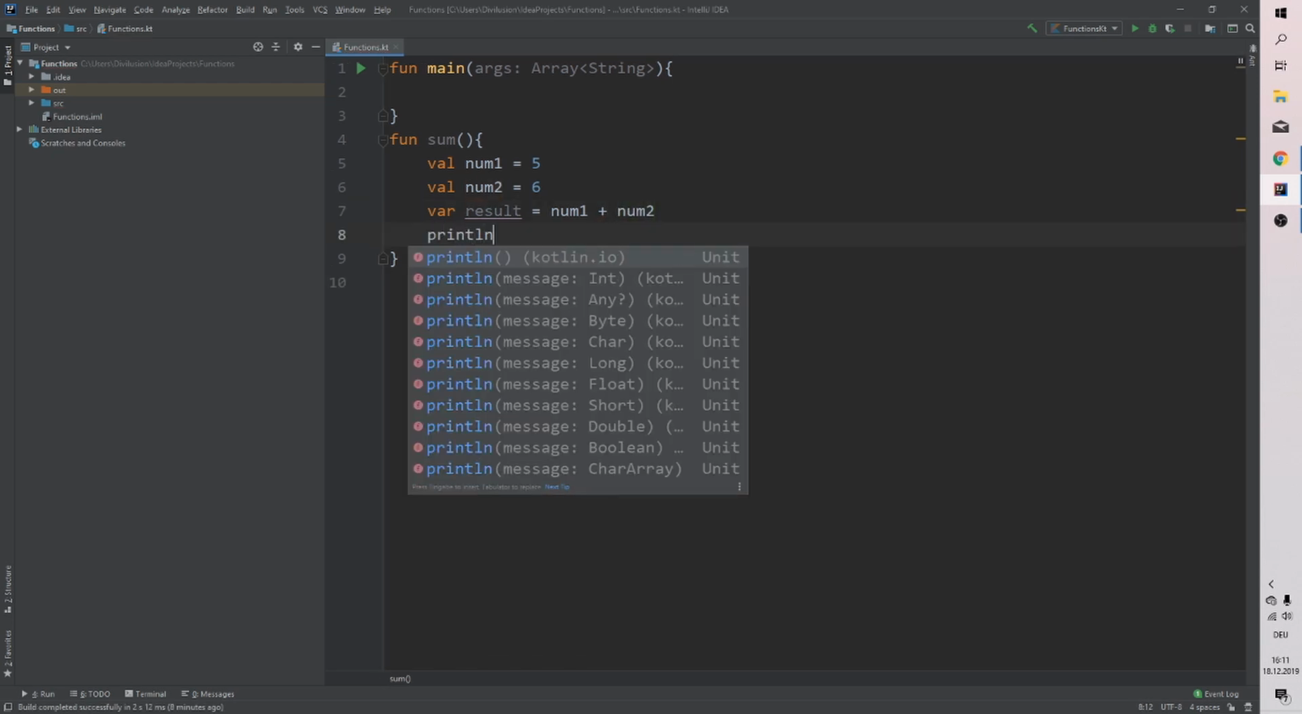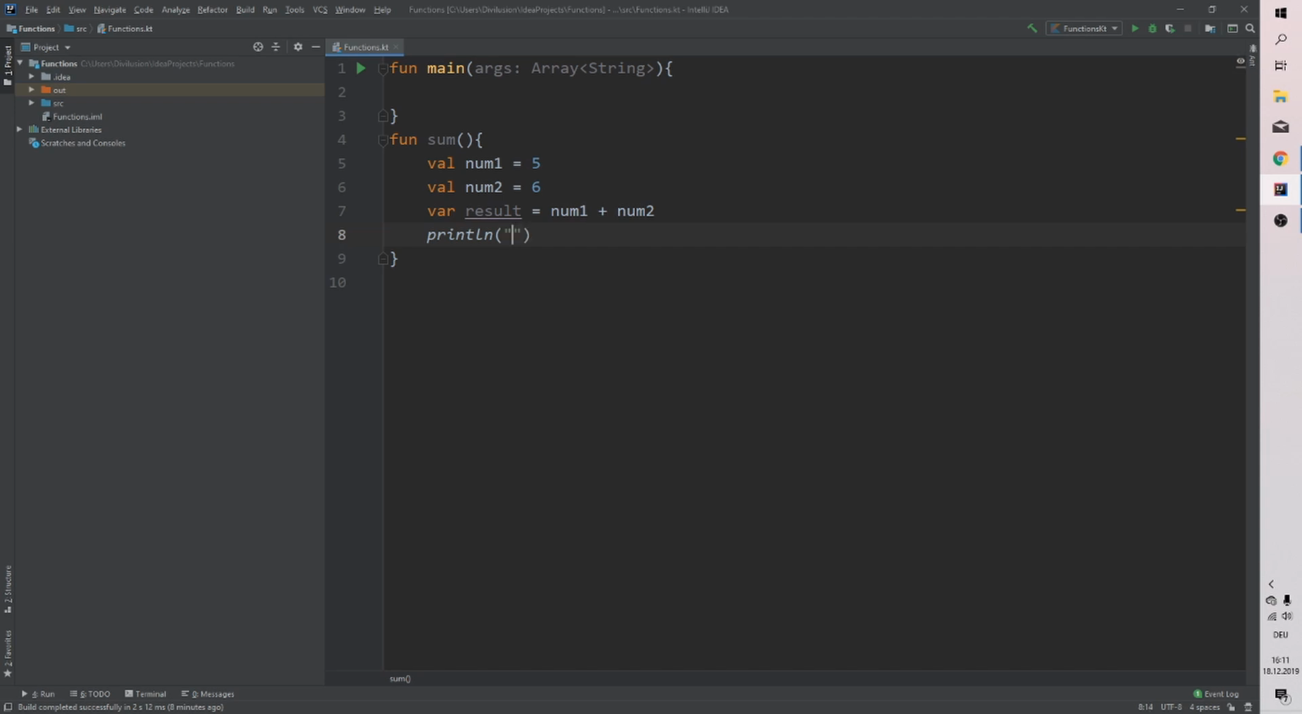And to get something inside of the console, we just need to type println. We type something like "the result is", plus result, and now we're good to go.